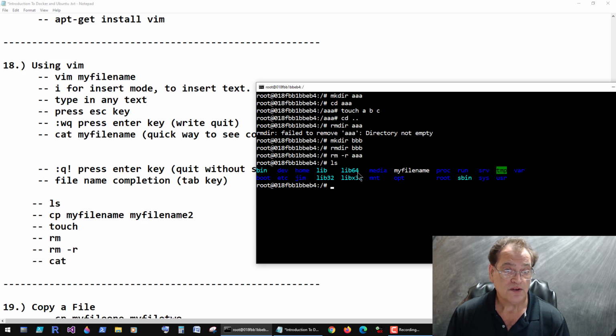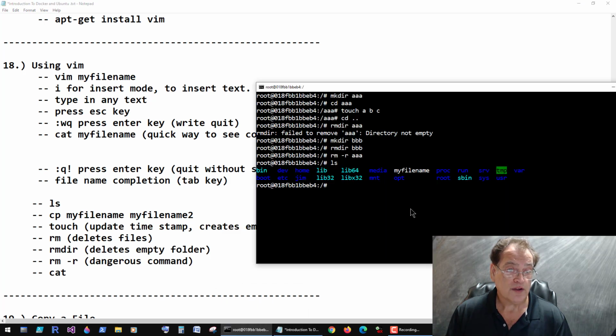Okay, no AAA folder. So this rm -r, that's considered a dangerous command because you can delete files that you didn't mean to. So only use it when absolutely necessary. Okay, so something you have to be aware of, there is no undo. So if we say undo BBB, it says bash cannot do that.